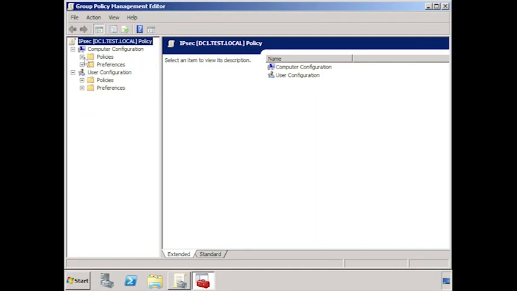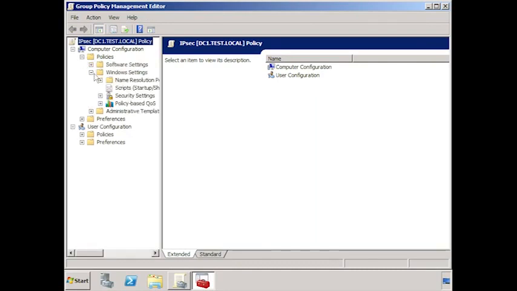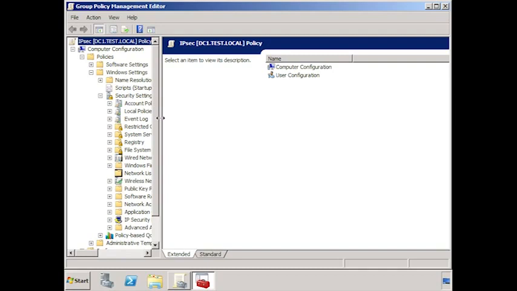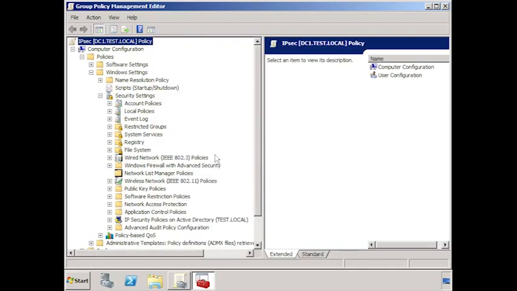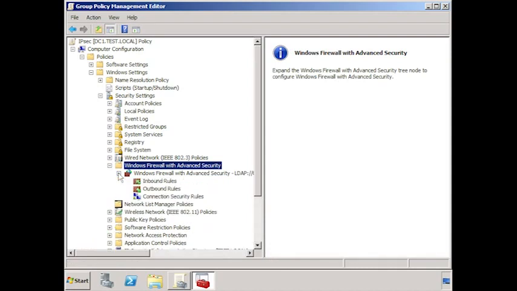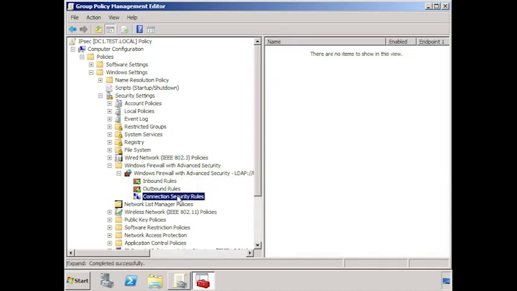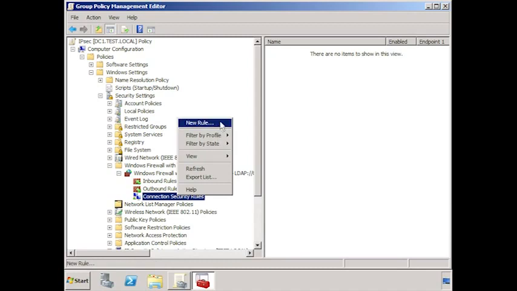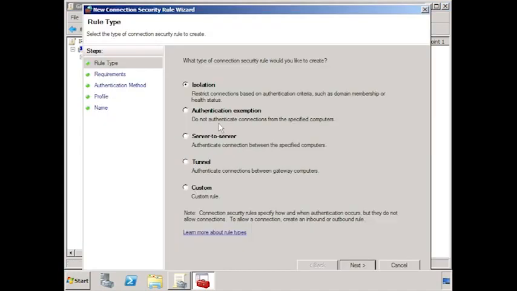In this case, I'm going to create an IPSec connection through the Windows Firewall. To do this, I need to expand down to Windows Firewall with Advanced Security and then down further to Connection Security Rules. If I right-click Connection Security Rules, I have the option to create a new rule. You will notice the same wizard will appear as it did when I created the rule using the Windows Firewall Admin tool.